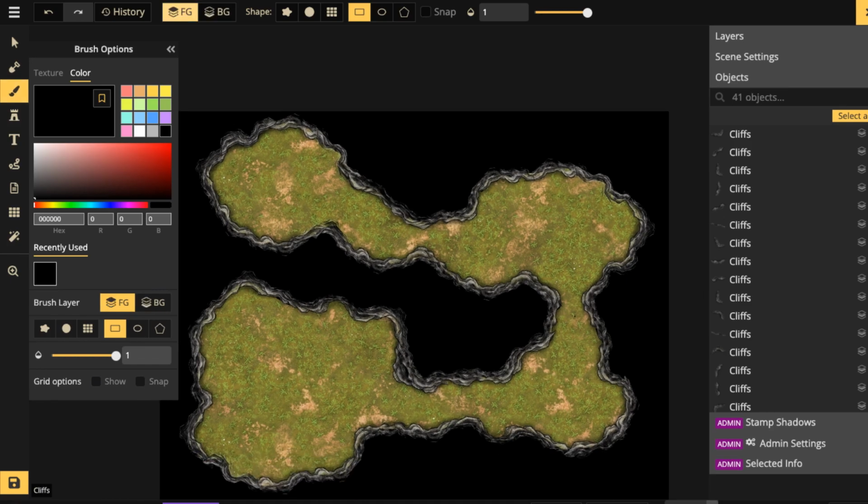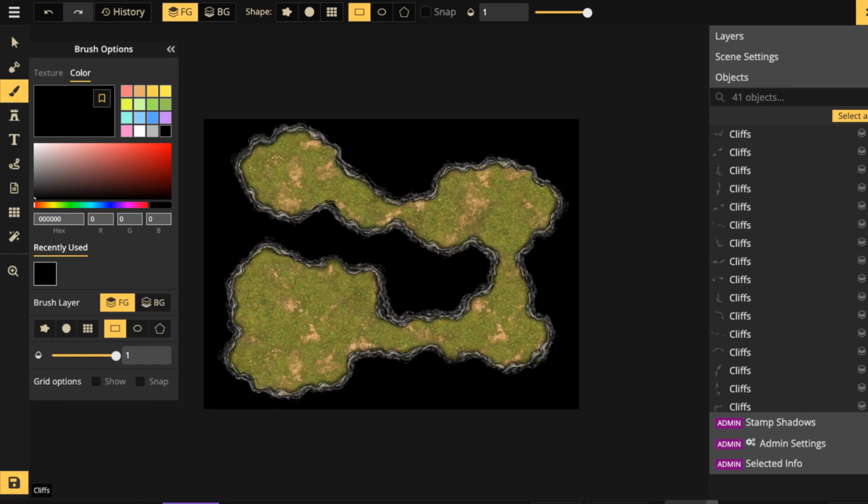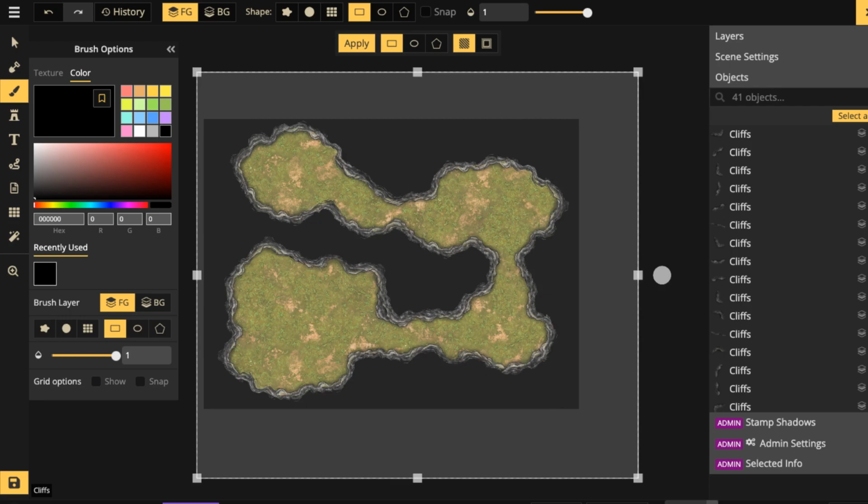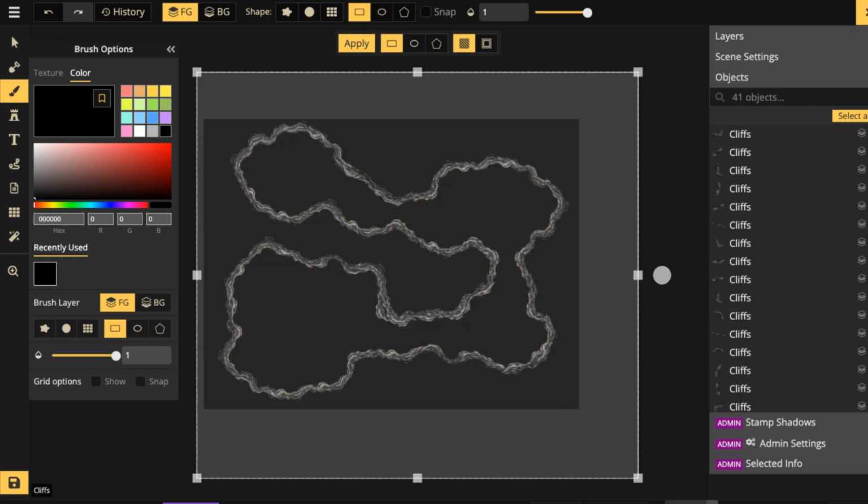Switch to FG, and let's just go ahead and go all the way across like this so the whole thing gets covered. Press enter. Oopsie, not color, my bad. Let's try it again.